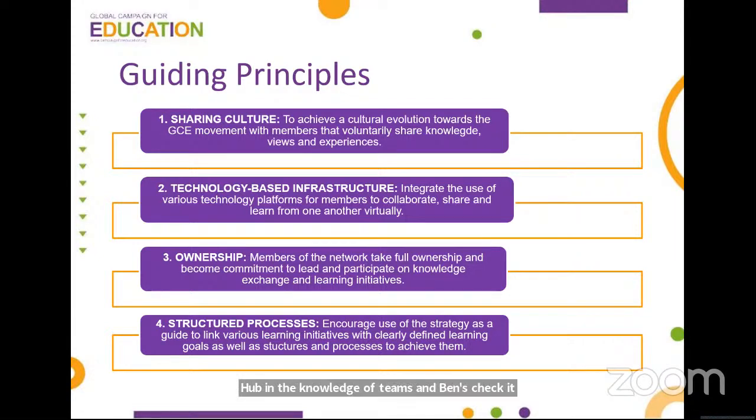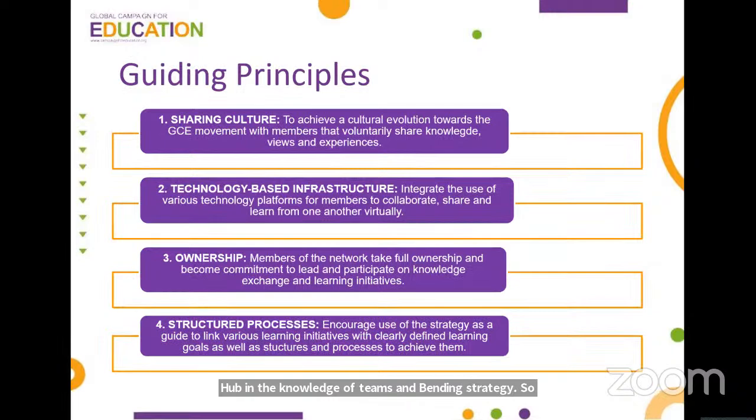So the first principle relates to sharing culture, which really means that GCE has to evolve towards a culture of voluntary sharing and use information, knowledge as well as experience as evidence to improve our advocacy approaches.